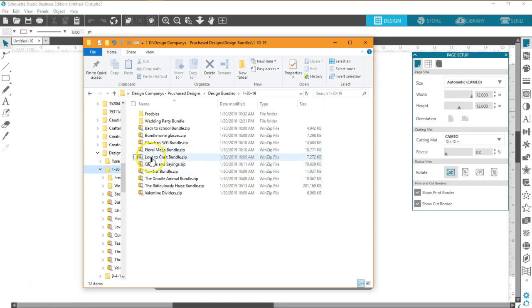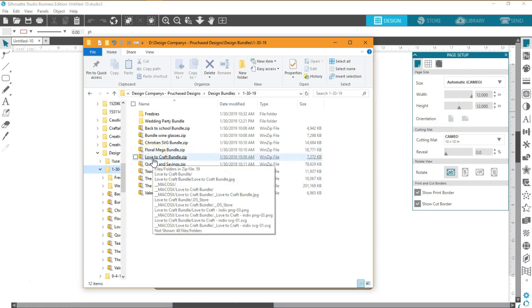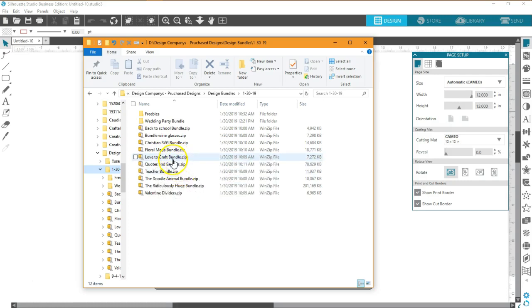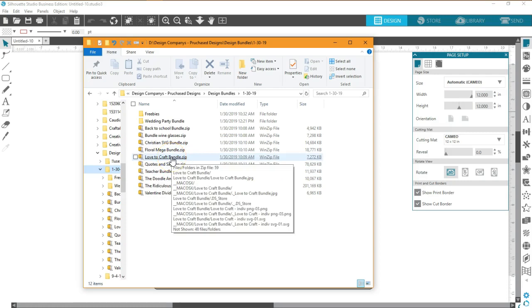So we're going to come up to the Love to Craft bundle, because I know it's got probably every extension that you will be using. And an extension is the dot, whatever it is, dot JPEG, dot PNG, dot Silhouette 3. Those are extensions. An extension is basically a language that your software can understand. So I'm going to show you what your software does with each one of these extensions.